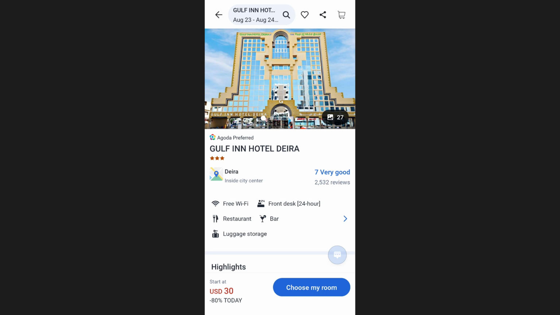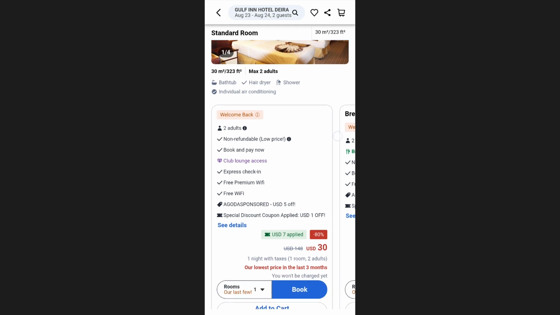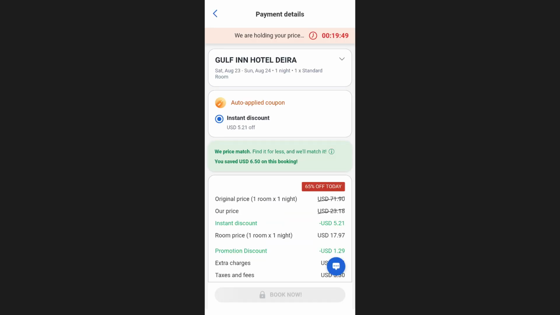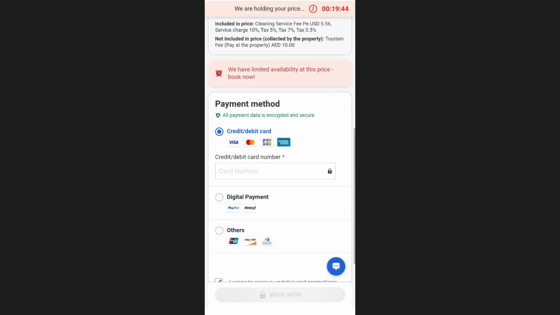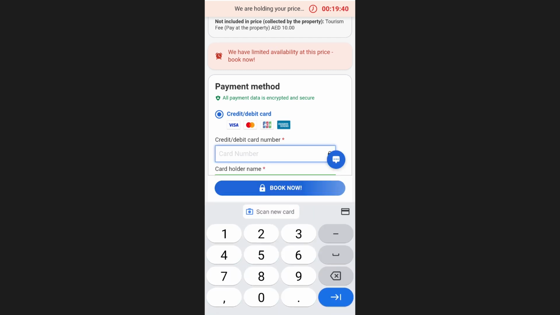Tap on Choose My Room, then select a room option. For this example, I'll choose a standard room and tap on Book. Once you move forward, tap on Next Final Step. On this page, scroll down until you reach the payment section. Here, you will find the option to enter your credit card details.